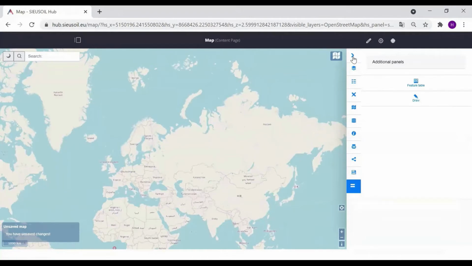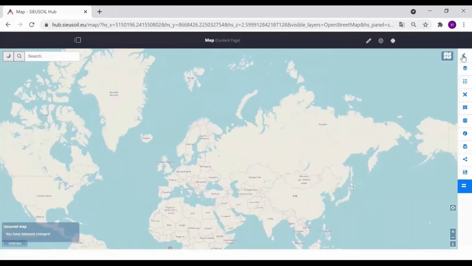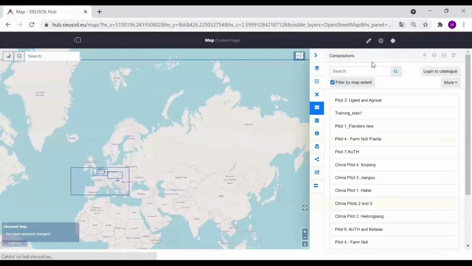Before we start creating new layers and adding new layers into the catalog, we need to log into the catalog or Layman. You can do it right here. And as you can see, here is a login to catalog button.